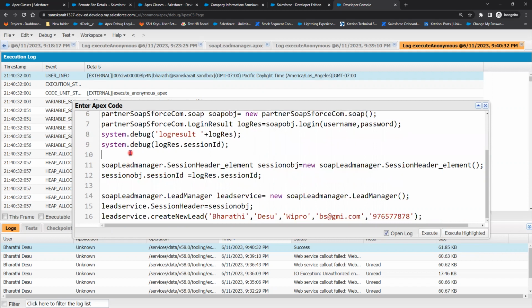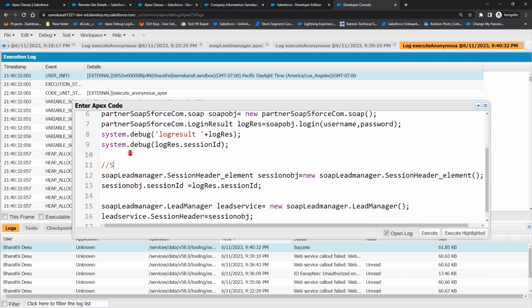Login credentials, I'm providing it in partner class. And step 2 is the session header. Whatever the session header object is there, I'm passing the session ID to the session header. Passing the session ID to session header. And step 3 is the call I'm doing.